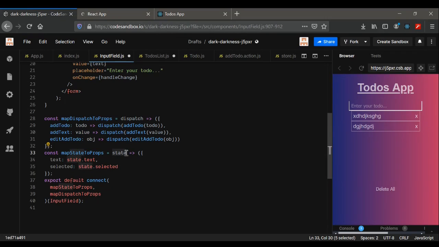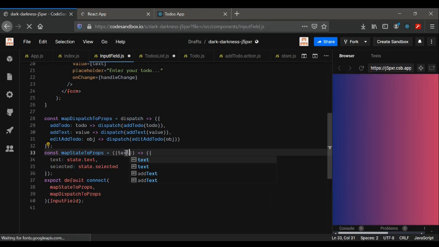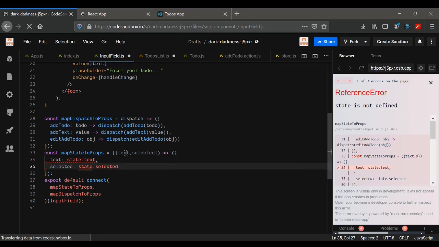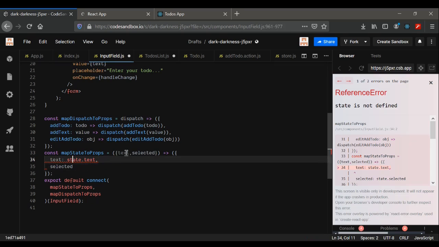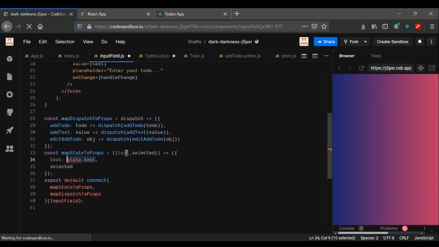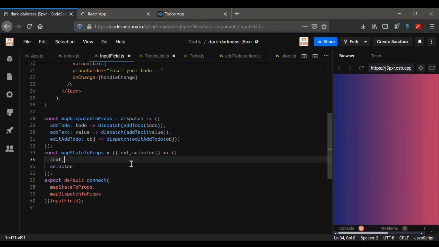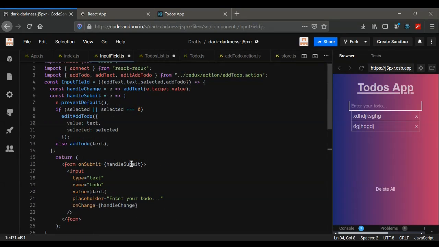So basically state has this text and selected, right? So you can just destructure these things, text and selected. So we don't need any of it. We can just remove this part and use it like this. It looks much cleaner, right? It looks good, and it will work the same way, as you can see.